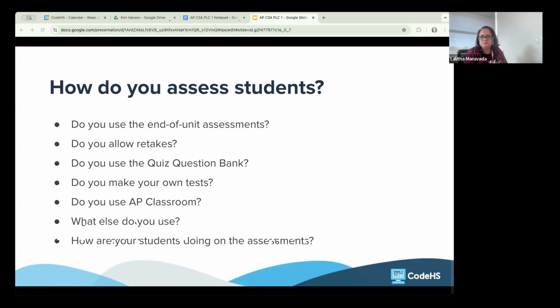Yeah. The push and pull of assessment. I love that phrasing. Describes it perfectly. Thank you. Shannon, how are you doing with assessments?